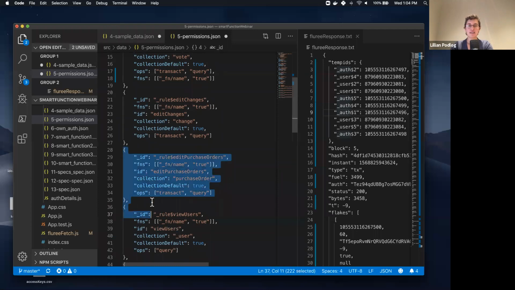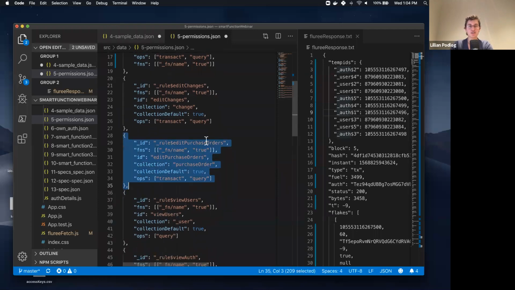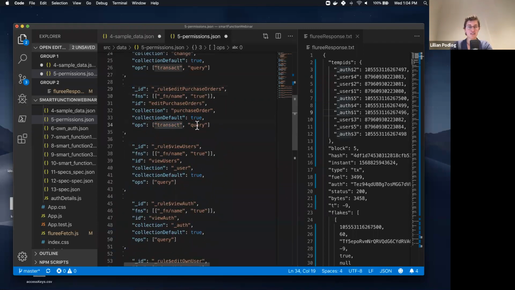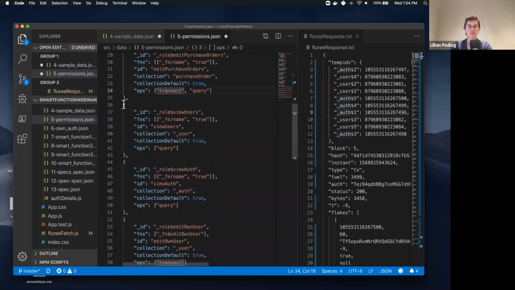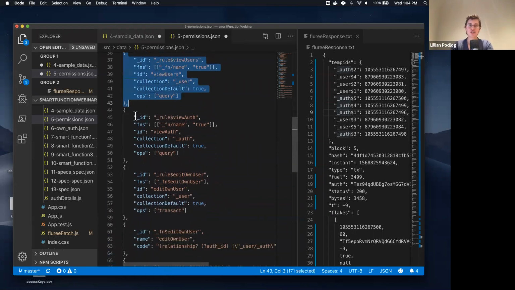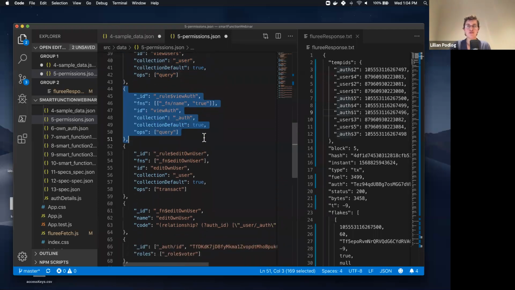The next thing, and this is a very similar rule, is for purchase orders. So we want auth records with this role to be able to edit, transact, and query purchase orders. We want them to be able to view users. So for now, we're not giving our users permission to create new users. We could have an HR role if we want to build this out to do more. But they also have permission to view auth records. So again, no transact permission, just view permission.